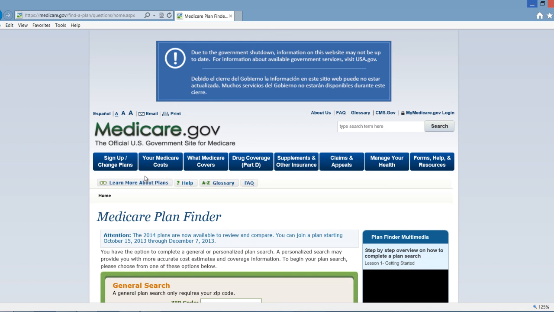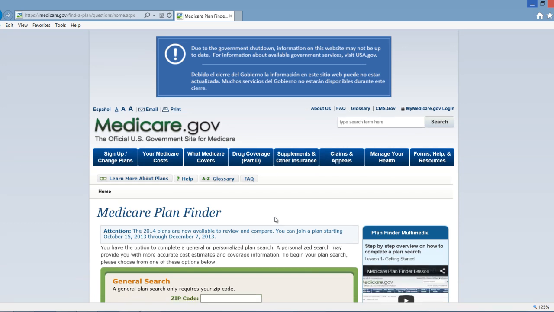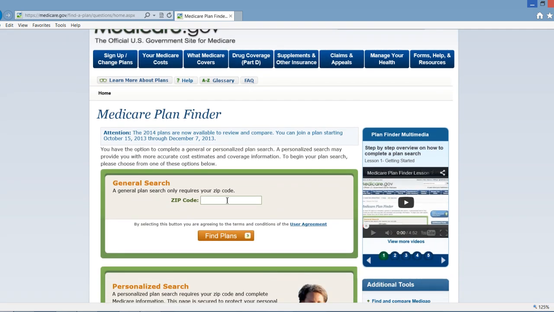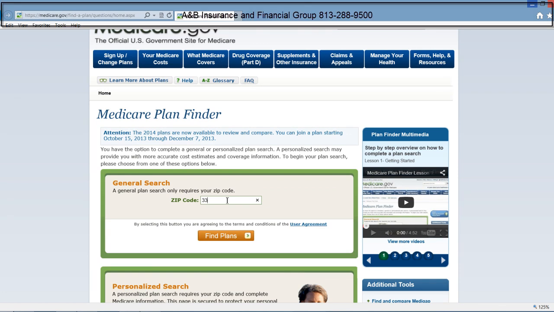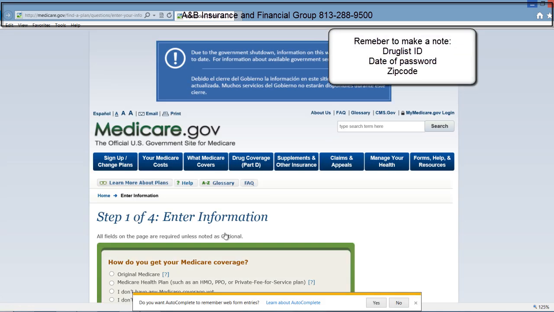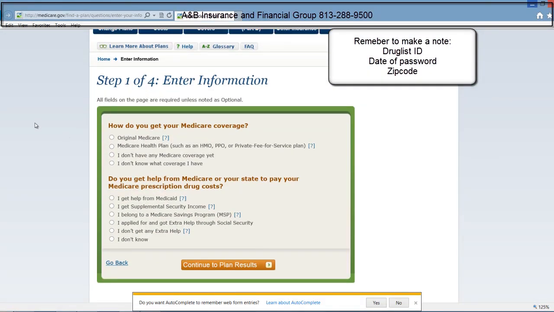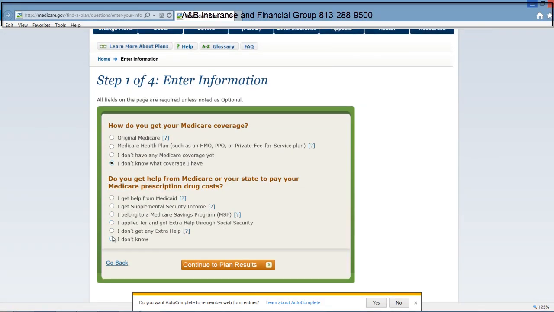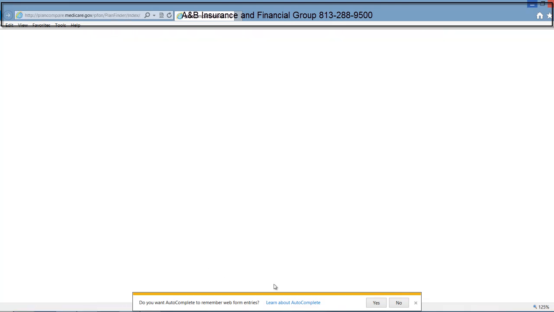Again, we're starting at Medicare.gov. We want to enter in the same zip code that you started with when you did your setup of the other program. So whatever the zip code that's listed on your ID that you recorded in our last training, then you're going to want to follow that same zip code. Again, you're going to do I don't know and I don't know here. You're going to continue to plan results.